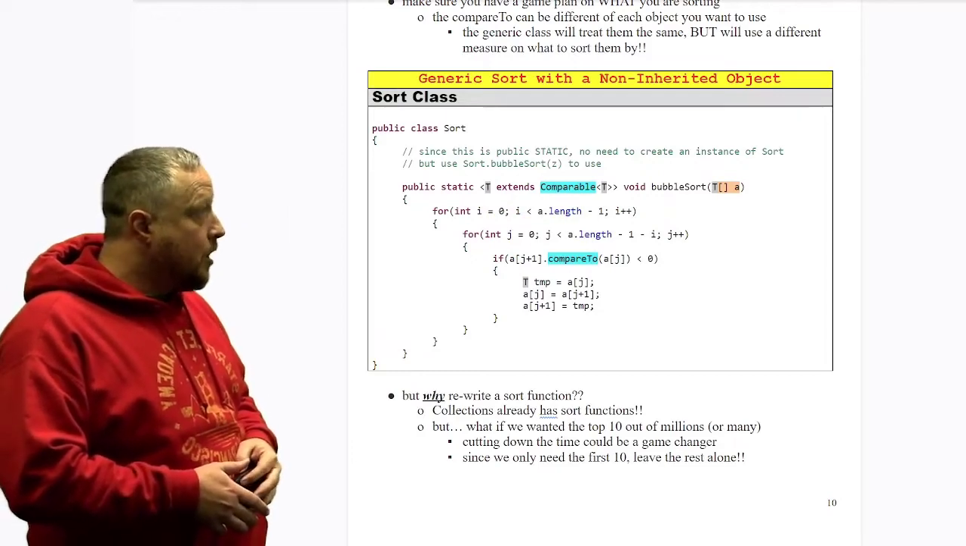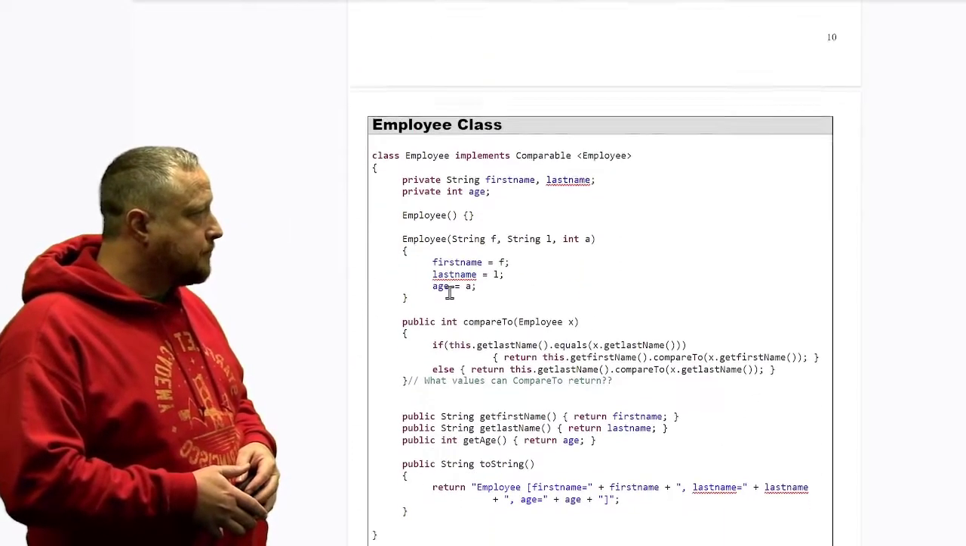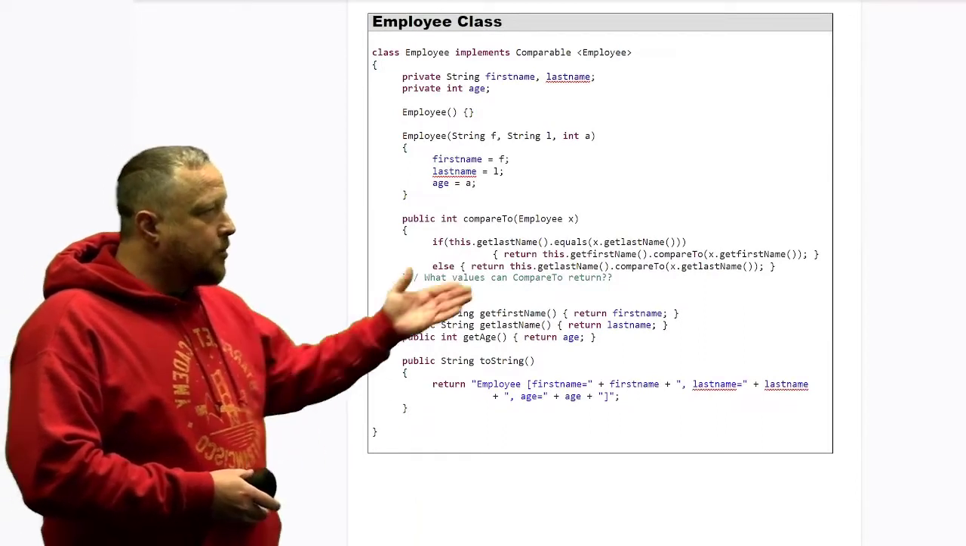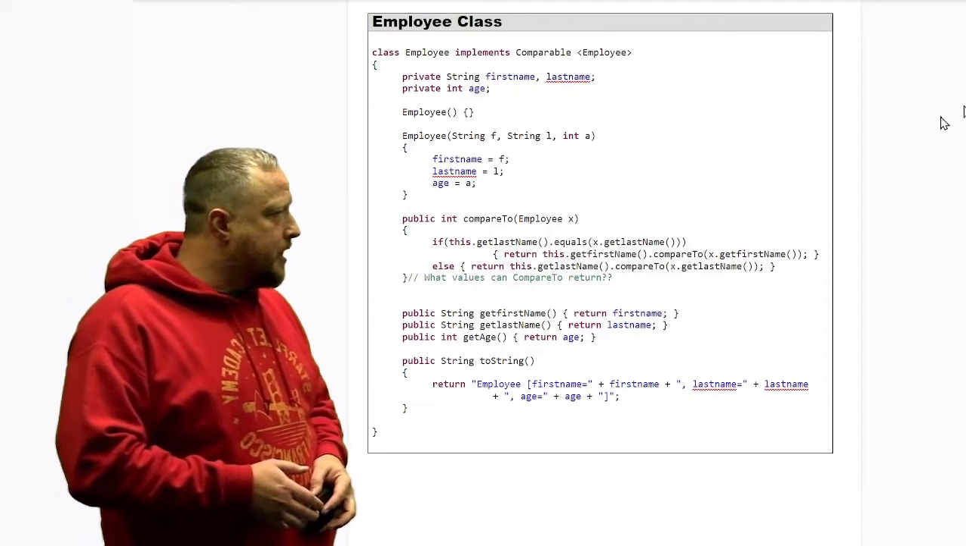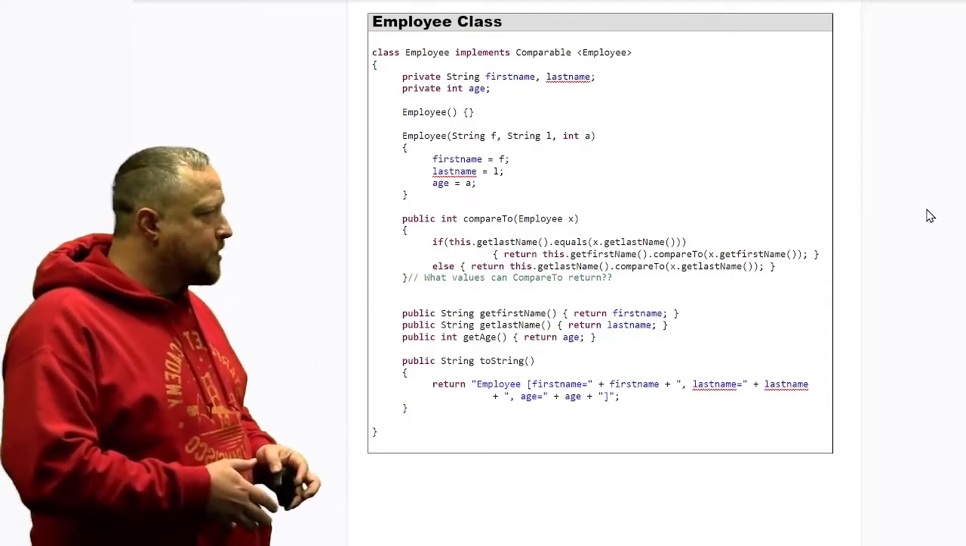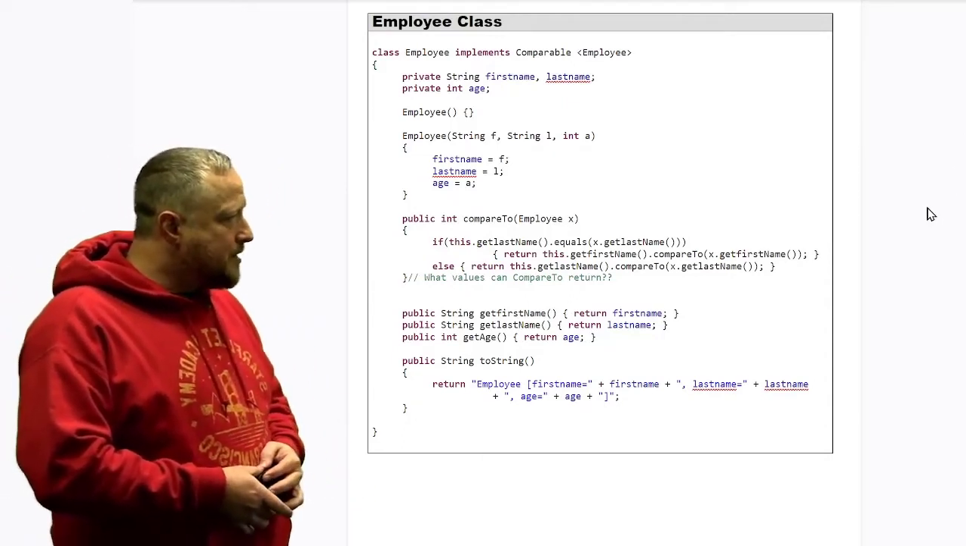Here's our comparable. It looks like what we normally do is the last name first and then first name. So that's fine, there's nothing wrong with that. So that's the employee class.